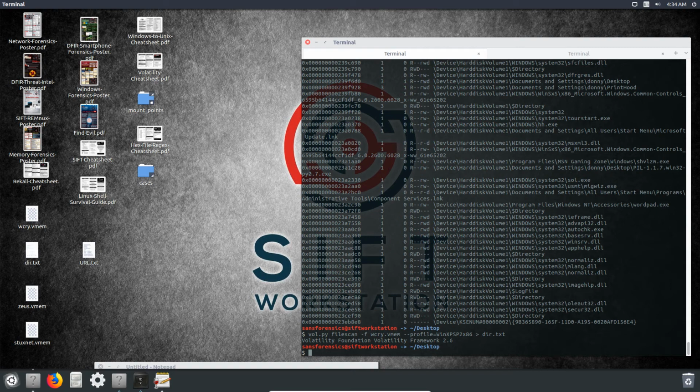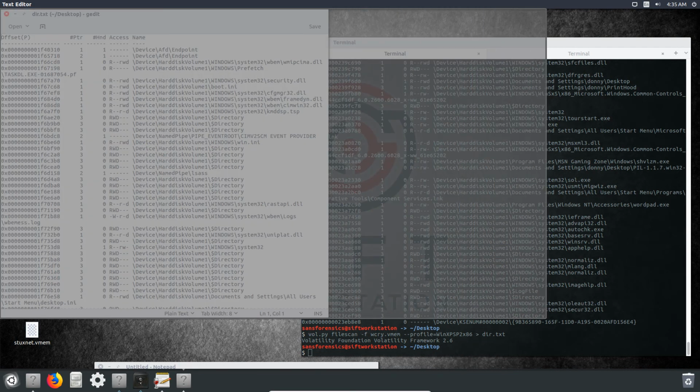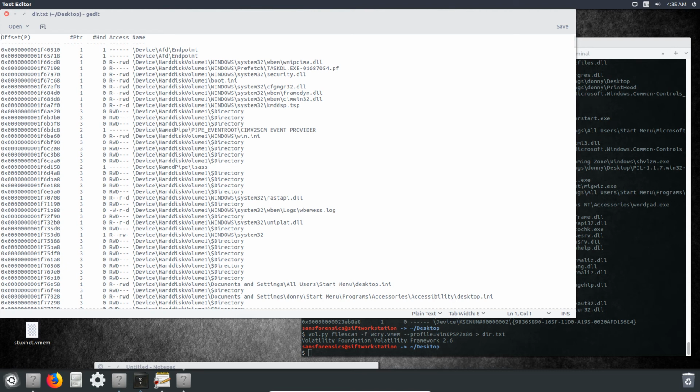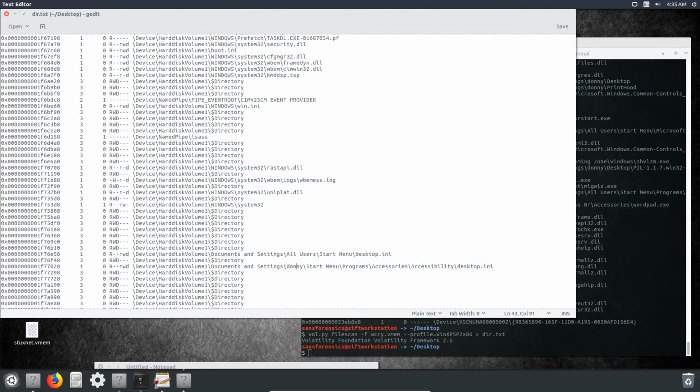Alright, so took a second or two, open it up. And we can see all of the files, all the directories that were open and being accessed during the time of this memory dump. Interesting, we can see there are certain folders, there are certain users that had content open when the memory dump was captured. Here we have a Donnie user. They were accessing the accessibility in the desktop. Here we have event provider.